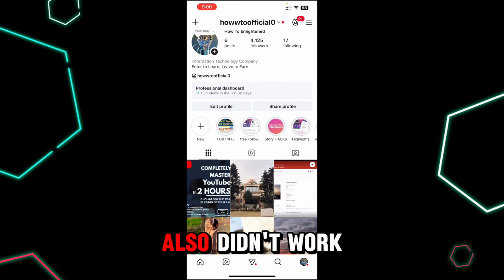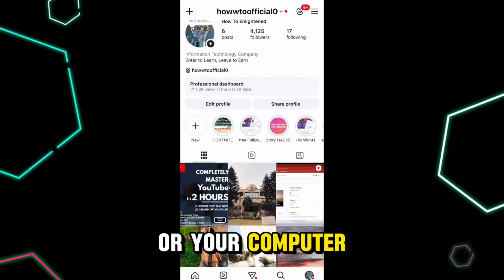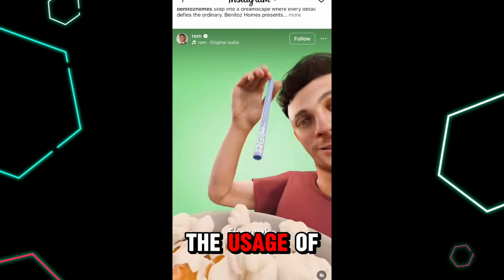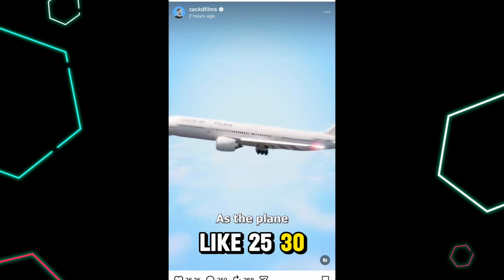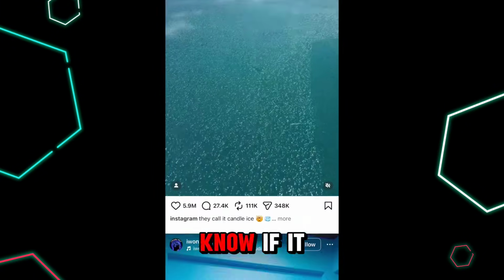But if this also didn't work, then the last solution is to try to use Instagram on desktop or your computer, because for most of the users, the Instagram desktop version is still allowing the usage of more than 3 hashtags, like 25, 30, 20 or any number of hashtags. So try it on desktop or your PC and let me know if it worked for you.